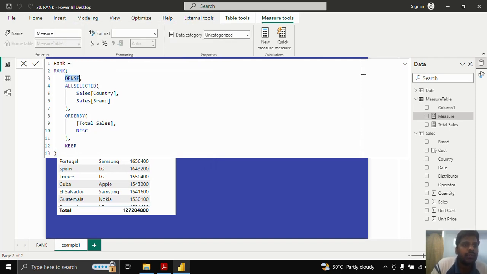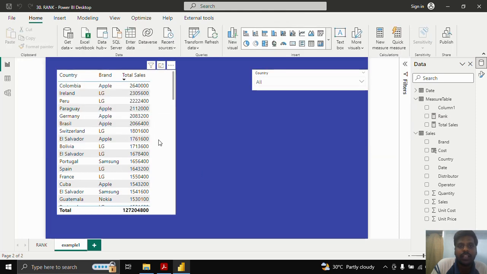Here the first parameter is dense. Second parameter is the relation where I have selected country and brand. Third parameter is the order by clause where I have ordered by, in the descending order, the total sales measure. Total sales measure is the sum of sales and I have kept the blanks. Okay, now I am running the measure. I'll show you by using it in the table.